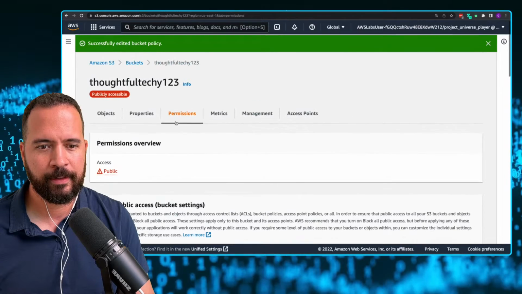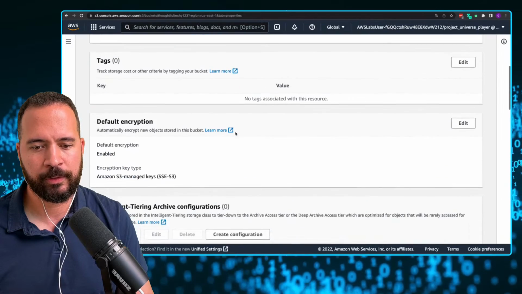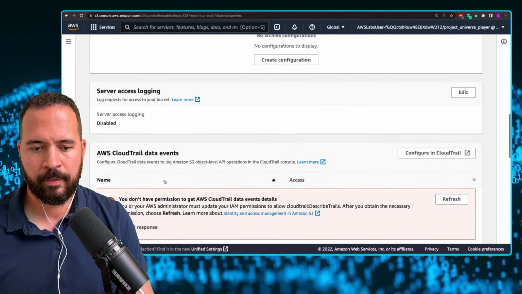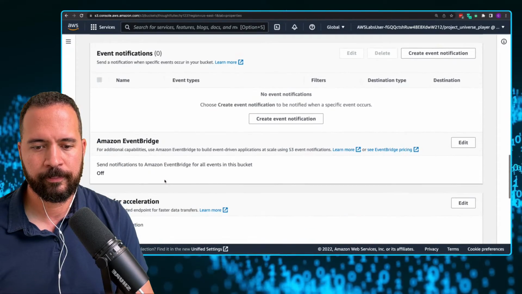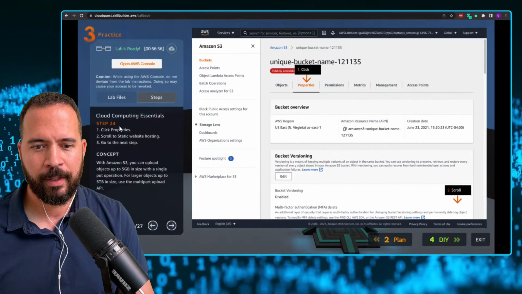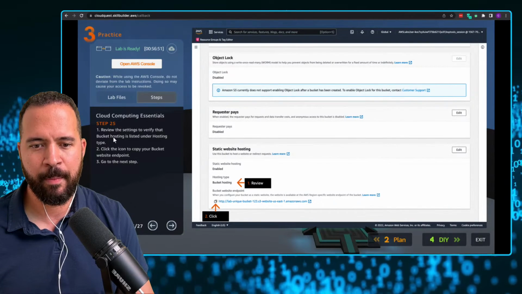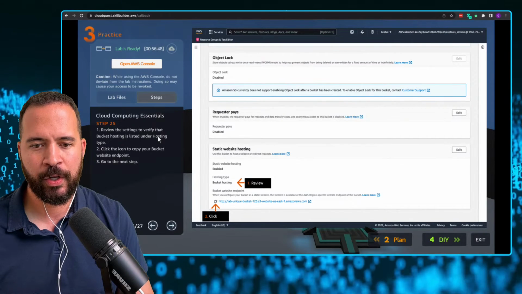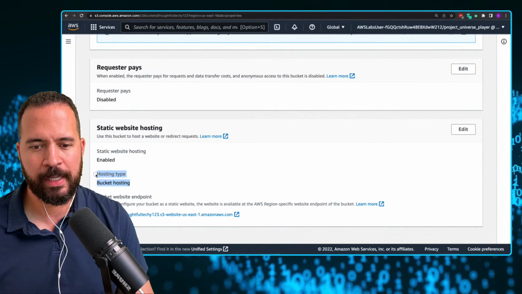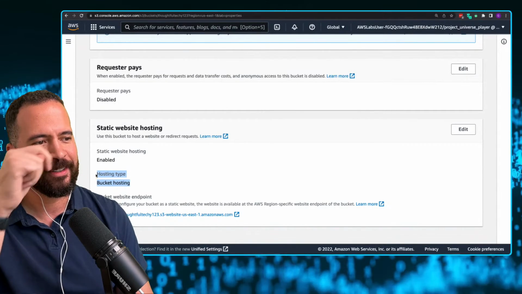Okay. Properties, scroll to static web hosting. Okay, static web hosting. There we go. Okay. And then go to the next step. Review the settings to verify that the bucket hosting is listed under hosting type. Okay, let's confirm. Yes, hosting type is bucket hosting. Boom, right there.